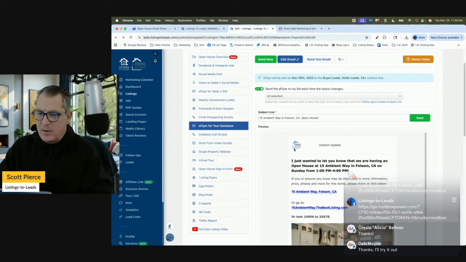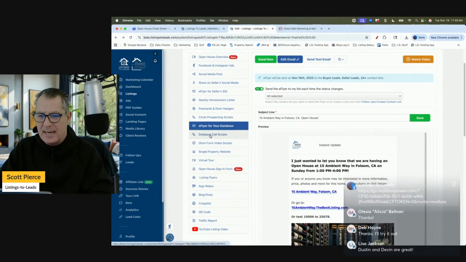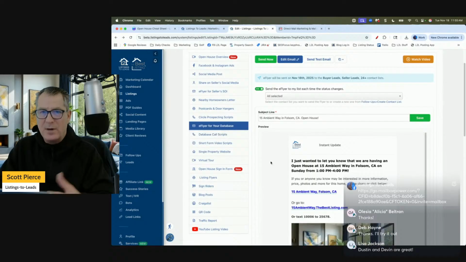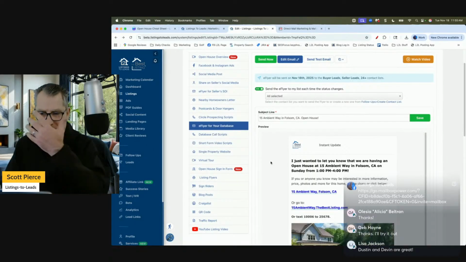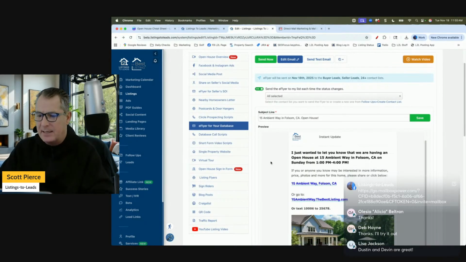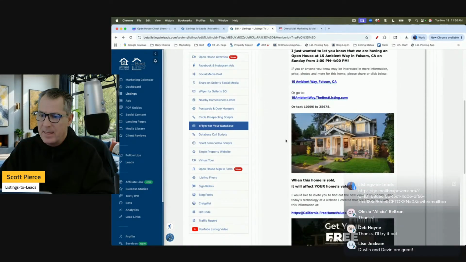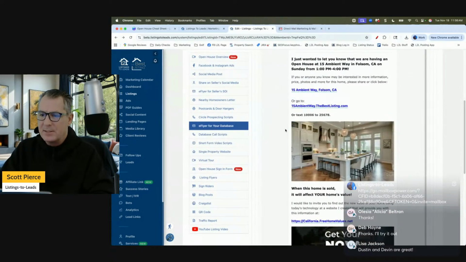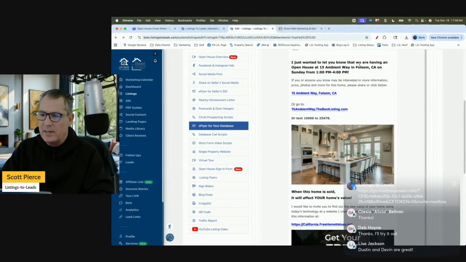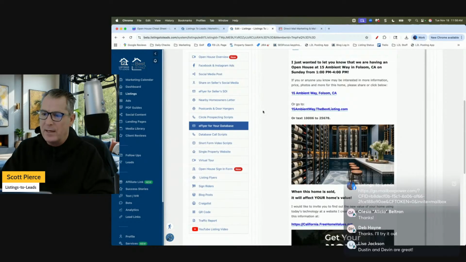All right, so the open house e-flyer. There is a database call script and there's an e-flyer. We want to invite our database. Don't ignore your database. You can edit this however you want. Check this out. The e-flyer by default just lets them know we're having an open house at 15 Ambient Way.